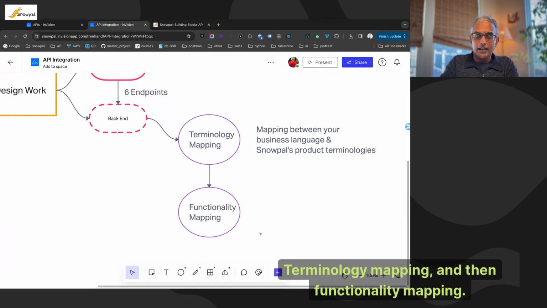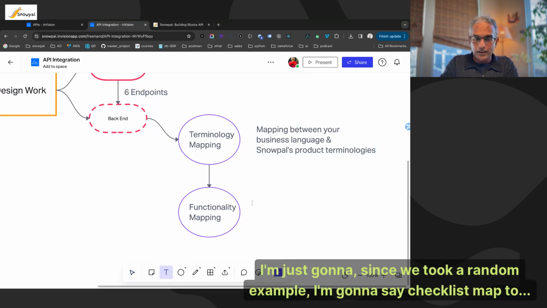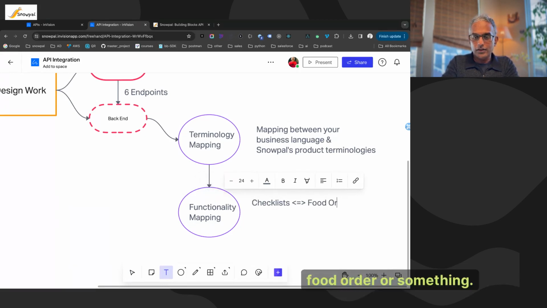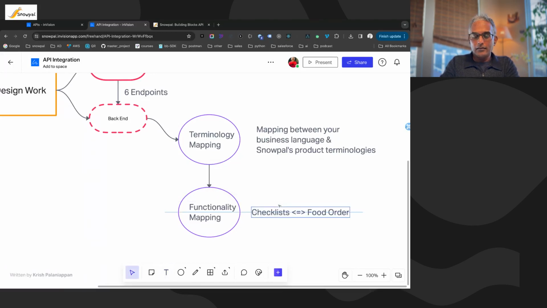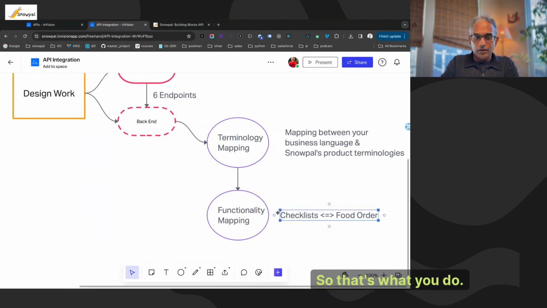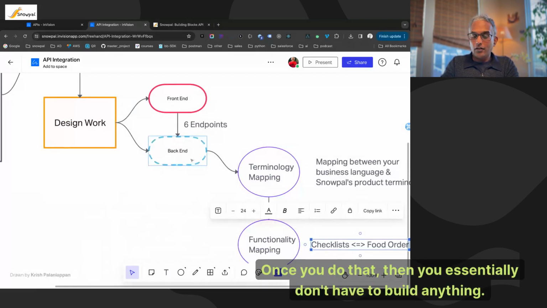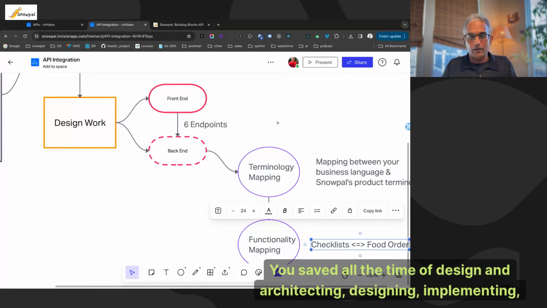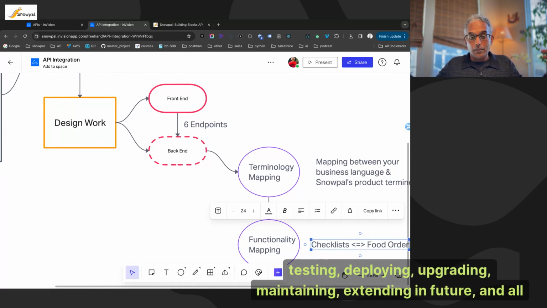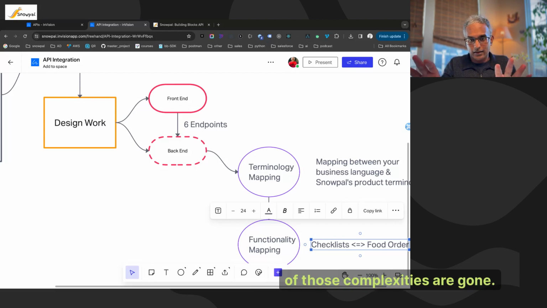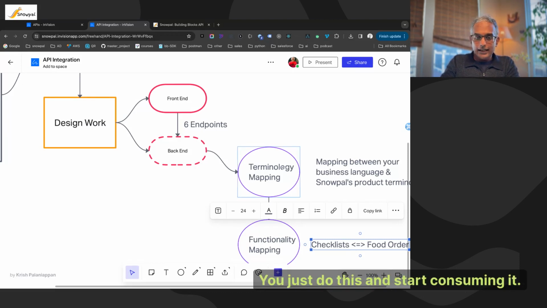Terminology mapping and then functionality mapping. Since we took a random example, I'm going to say checklist maps to food order or something. Okay, so that's what you do. You say that's the mapping. Once you do that, then you essentially don't have to build anything. You saved all the time of designing, architecting, implementing, testing, deploying, upgrading, maintaining, extending in future, and all of those complexities are gone. You just do this and start consuming it.